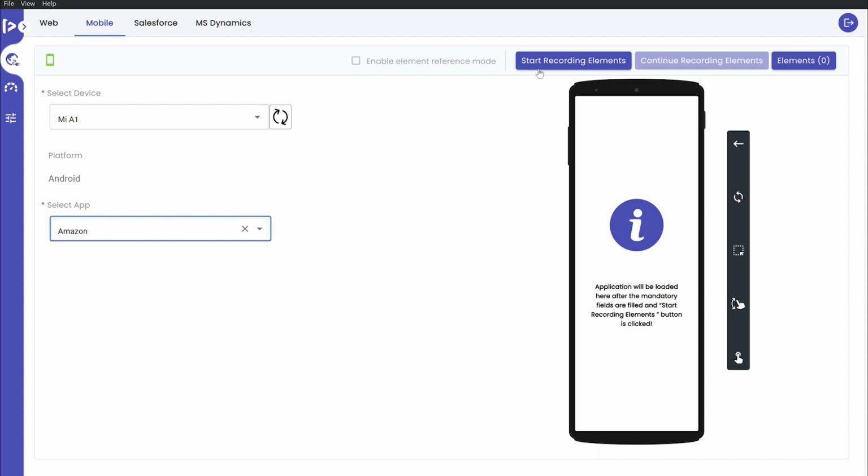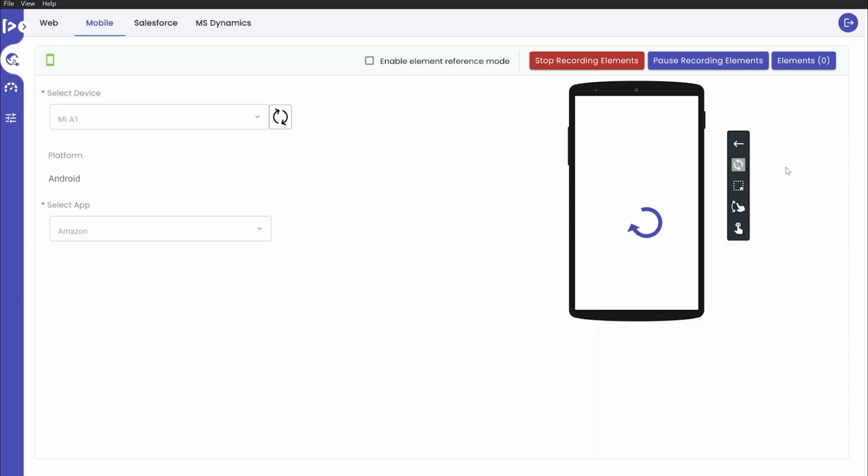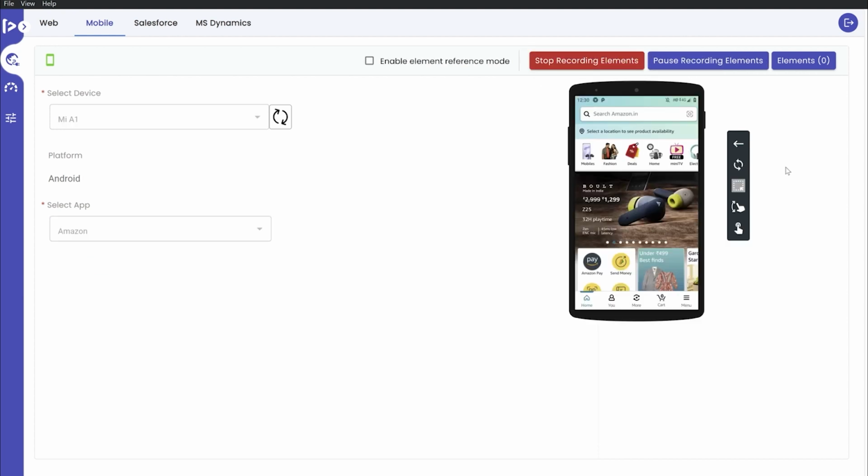Once the app is selected, hit the Start Recording Elements button, which will launch the selected app, directly taking the user to the app's landing screen. Now, the user has to perform a single-click action on each element for which the locators have to be generated. Click on the Stop Recording Elements button.